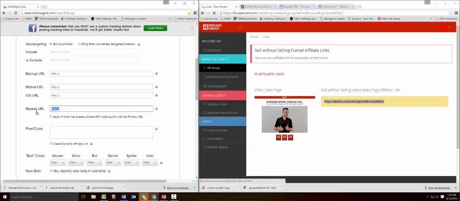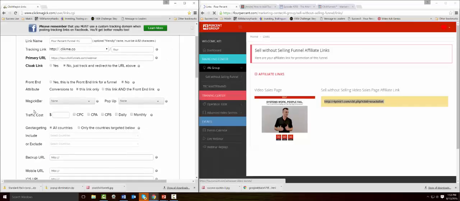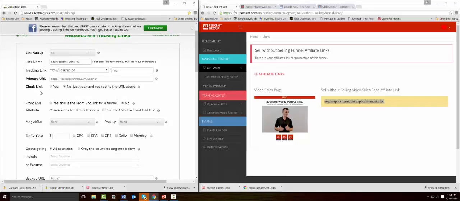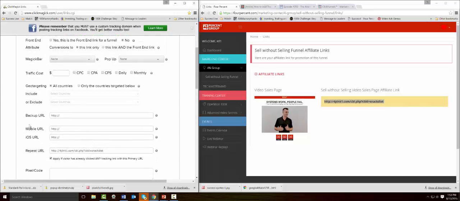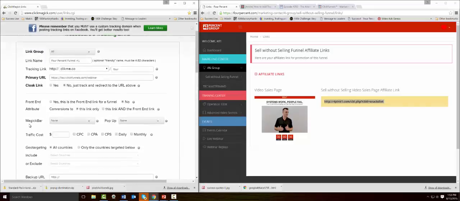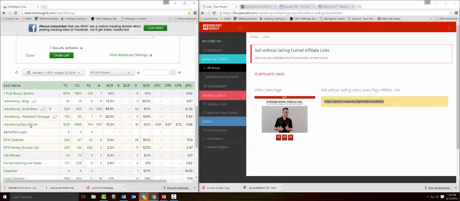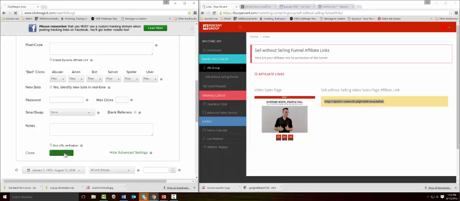So we could go ahead and add the repeat URL, apply if visitor has already clicked any tracking link. Let's go ahead and put that as a repeat URL. That way this will save the customers. This is good customer service. If your visitor clicks here, they'll usually opt in. Tomorrow if they click it, it'll go to their sales page. So that's just a repeat URL that I like. Let's go ahead and create that link.